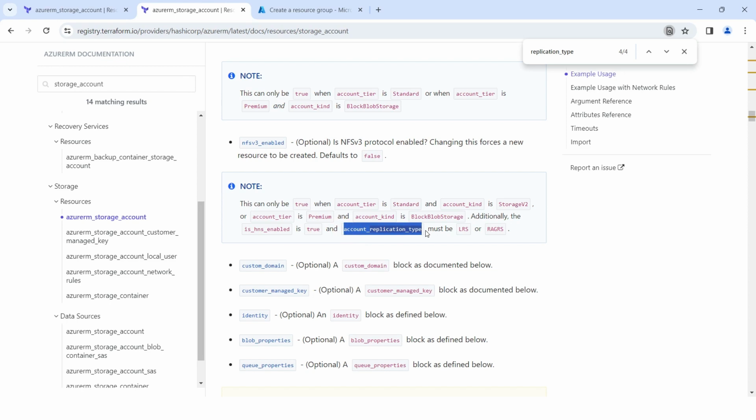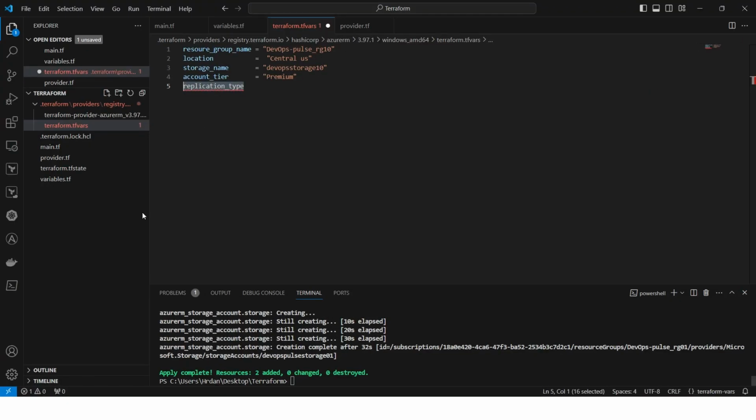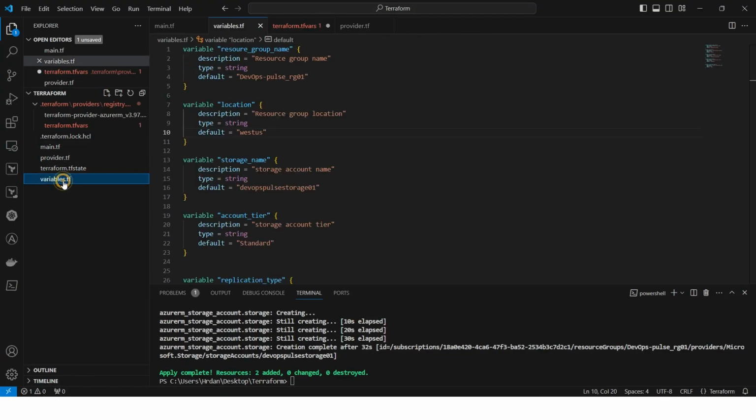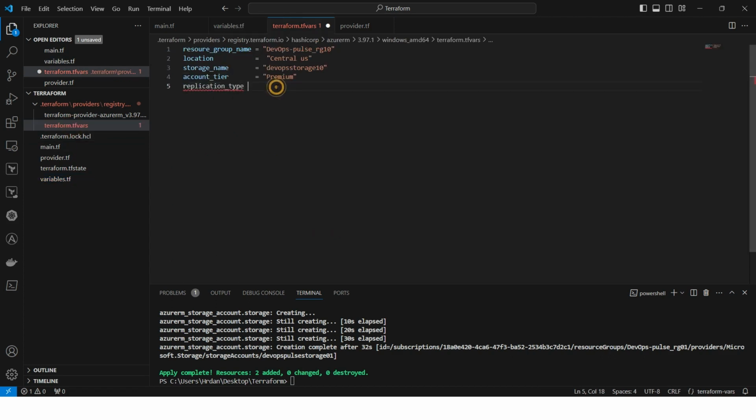So GRS. I'll make it GRS, right? Before it was LRS, I'll use GRS now. Okay, now if you see here, before in our variable file, it is LRS, if I'm not wrong. Yeah, replication type LRS. Now let me put GRS. Okay, so I'm good now.